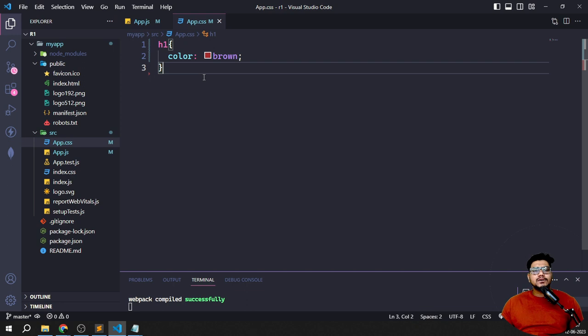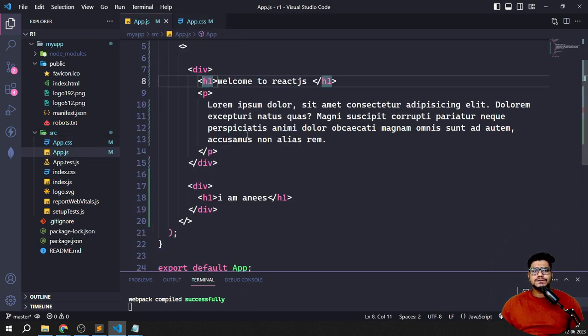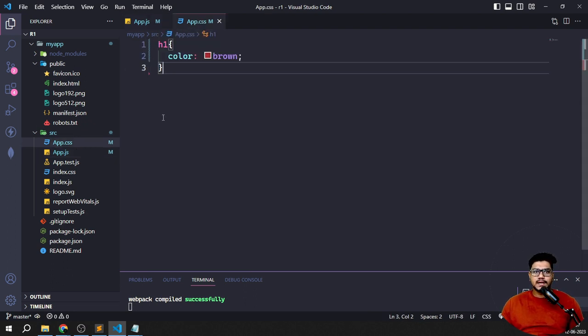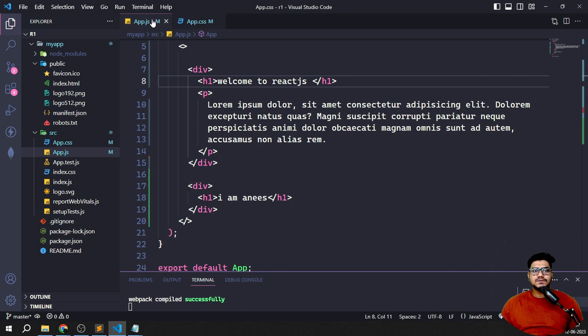So here you can give all the CSS. Whichever CSS you like for the app.js, whichever tag you want to give any CSS for, you can just come back to your app.css and give it over here. Okay, that is going to work over here.